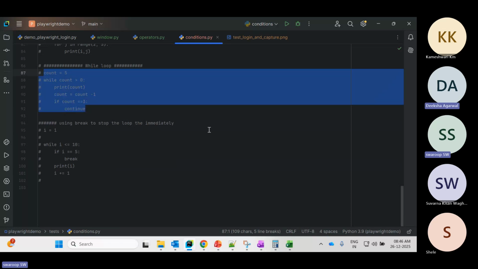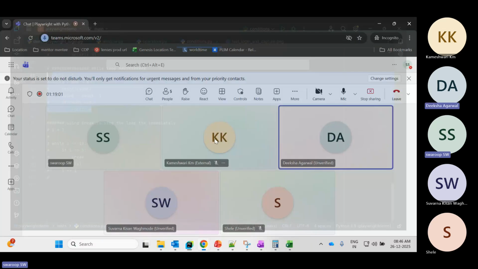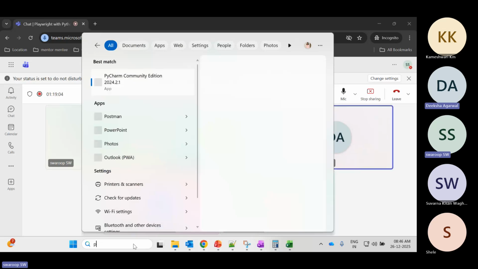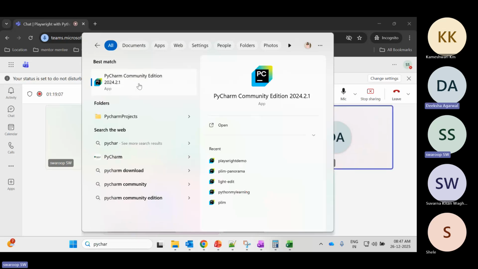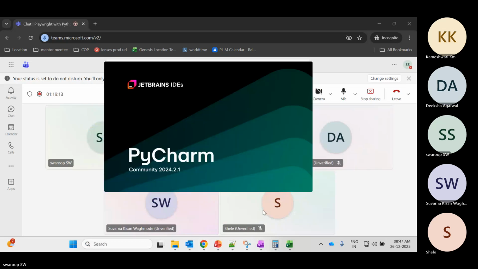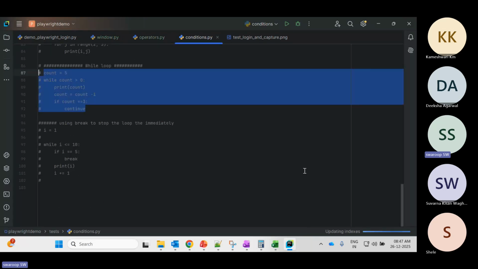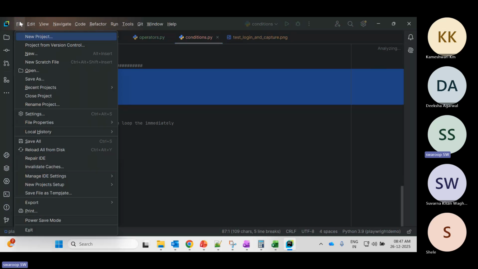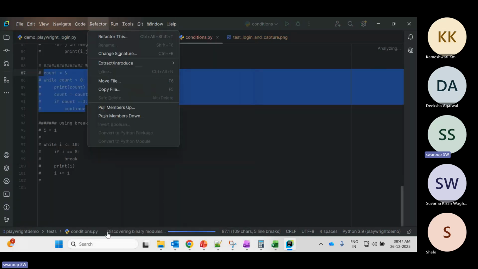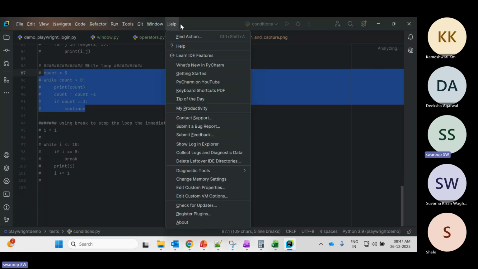Okay, I will close this PyCharm and start a new PyCharm. As soon as you install it, you will have it here. Open this PyCharm. Since I already have a project, it is getting opened, but in your case, it will be a blank screen. If you look here, you will have File, Edit, View, all these things.